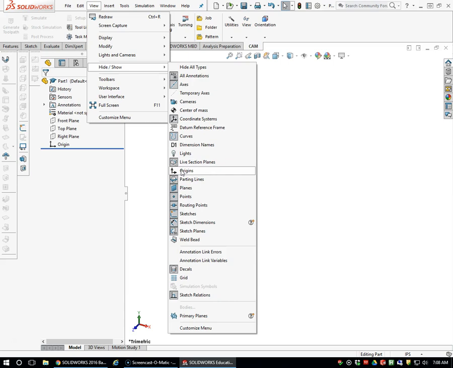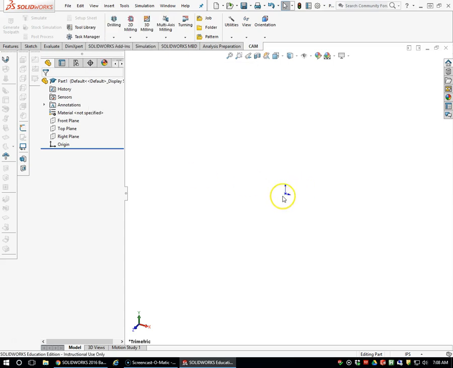Now I just want to make sure that you understand that we have an origin for our part, and we also have an origin for our workspace. So we'll talk more about that later on.